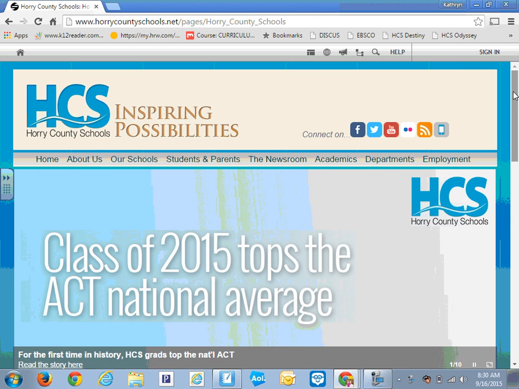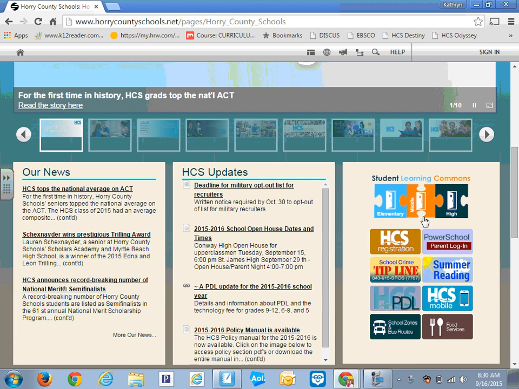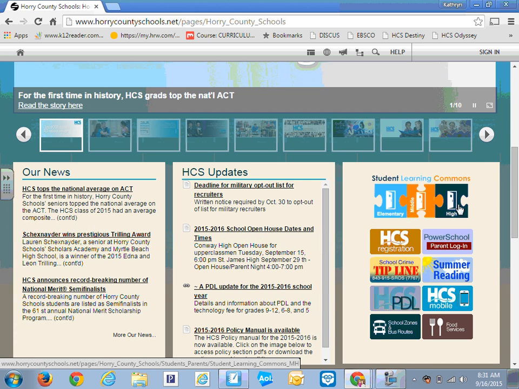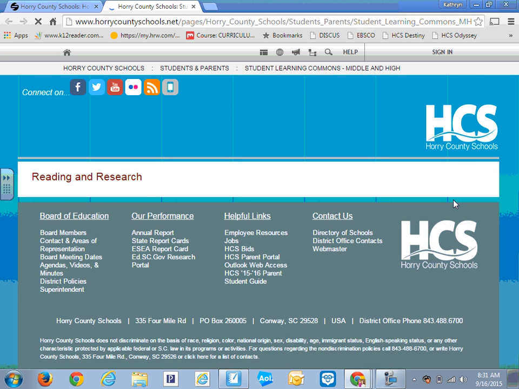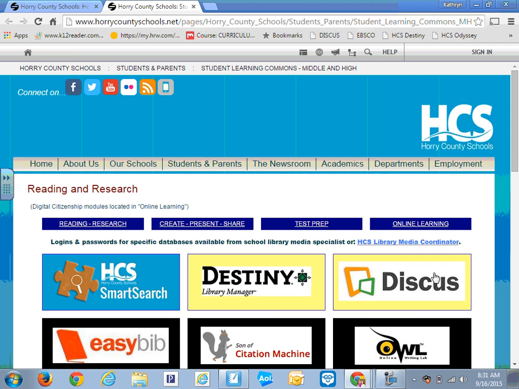and go down to the puzzle piece that you normally go to for Achieve. Click it, and then go right below it. You'll see where it says Discus. Where you normally go to online learning, instead, you're going here where it says Discus.